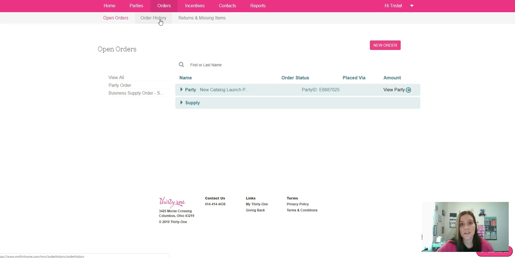This is where you're going to see your past orders or the parties that have closed. And then after that, there's the returns and missing items tab, and this is where you're going to be able to create a return order for a customer if they also received or didn't receive an item that they had ordered. You go through that tab.